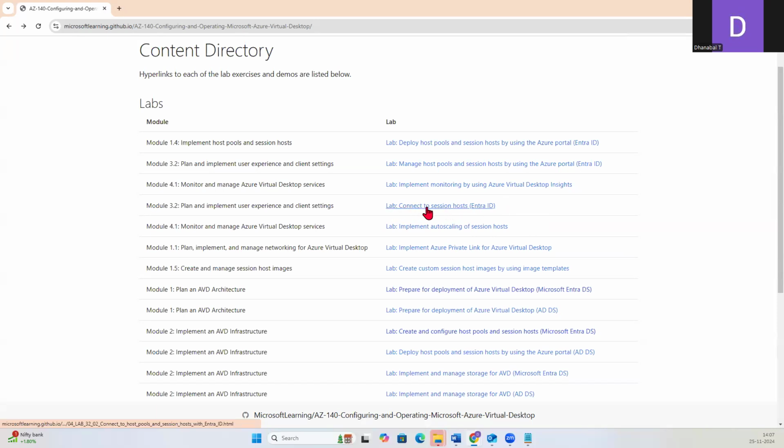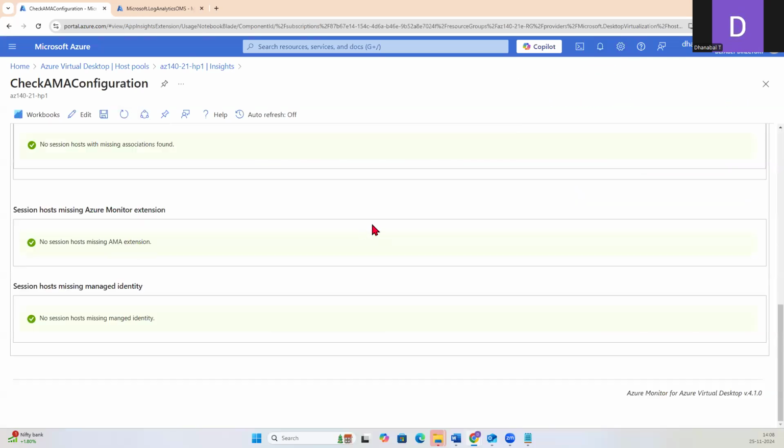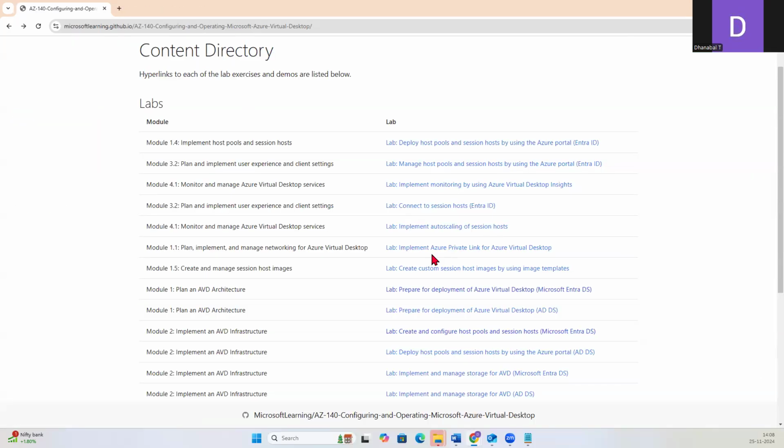So this one, connecting to the session host and implementing auto scaling of the session host, try to do it by yourself. Explore if there is any error, and try to rectify that error. If nothing is working, then you can ping me. I'll tell you what I can definitely help with. I hope it is done. Now let me refresh once. Yes, everything is configured as expected.